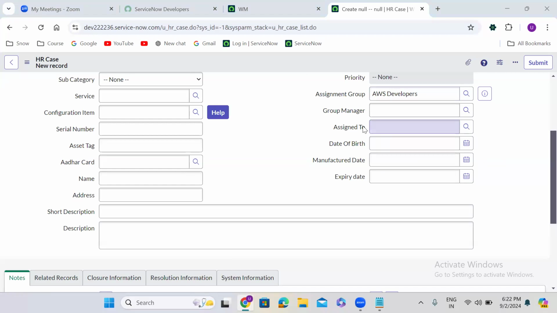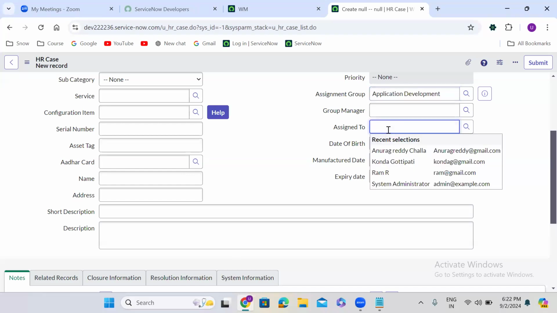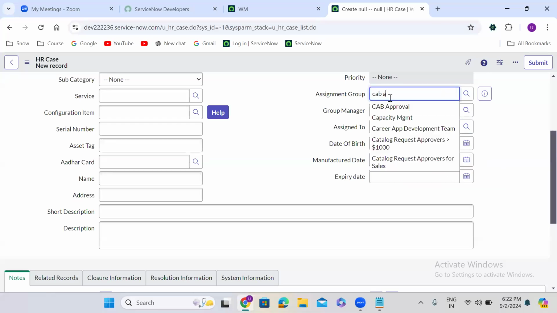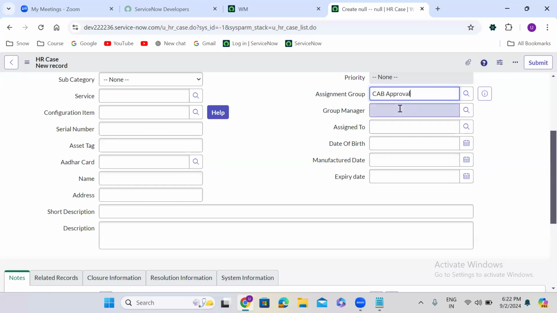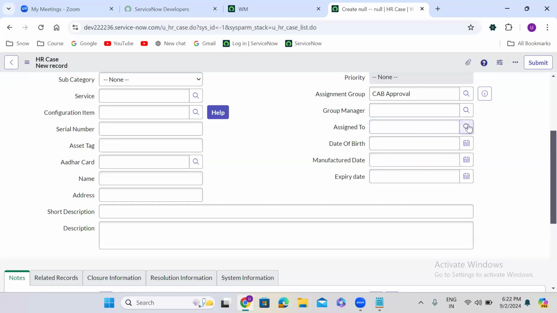Condition is not always the same here. Whenever you select the application development group here, the application development group members should appear in the assign to field. Whenever you select the CAB approval group, the CAB approval group members should appear here.